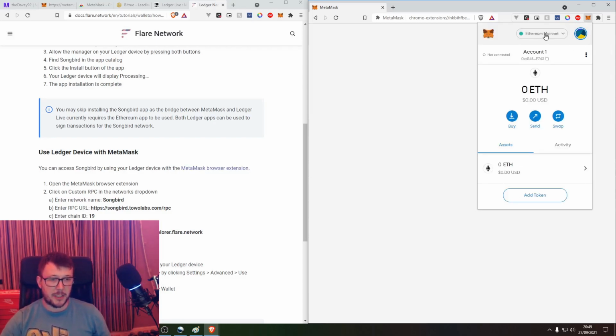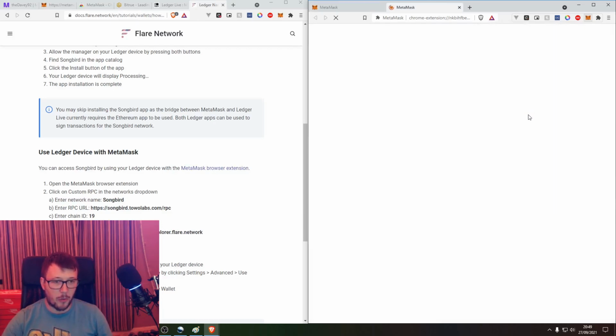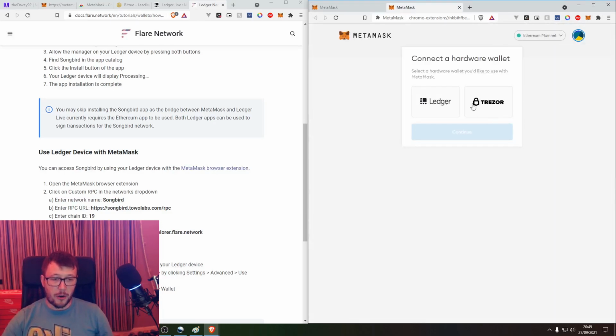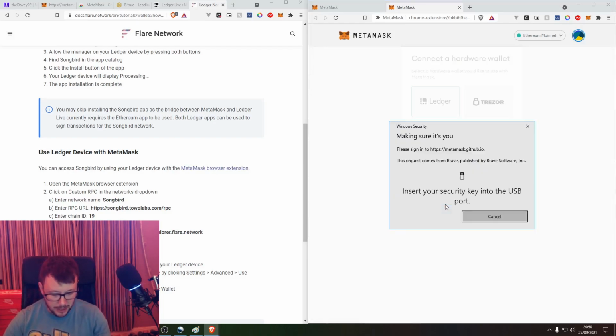So what we're going to need to do now is connect to our hardware wallet. Obviously Trezor guys can crack on with that. I'm not sure if it's supported, but I know Ledger is. So I'm going to connect to our Ledger wallet. It's been a little while since I've done this, so I'm going to have to put my PIN in. Hopefully you guys won't have to put this in again.